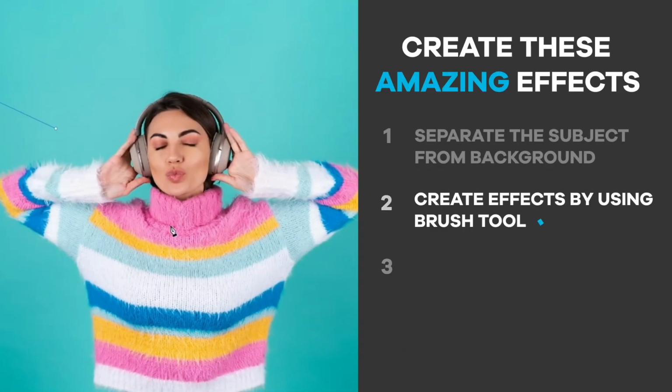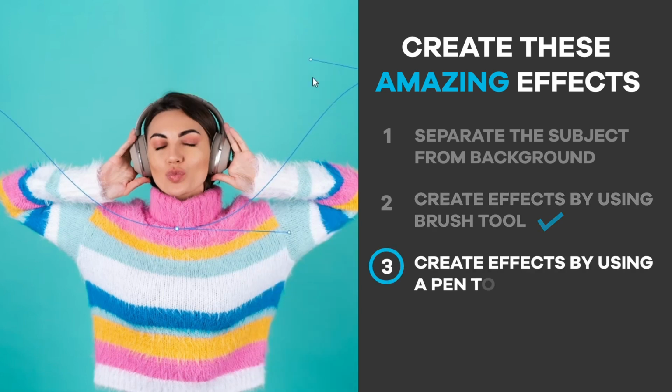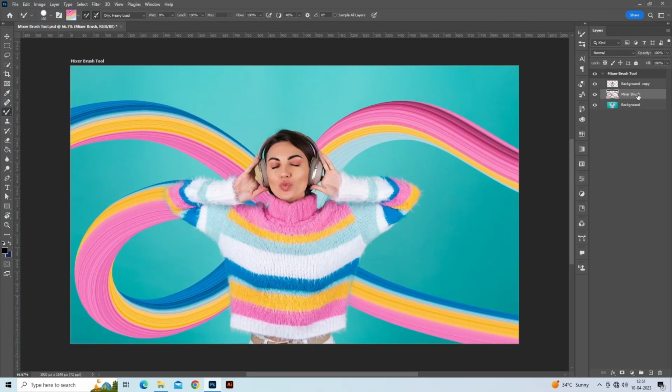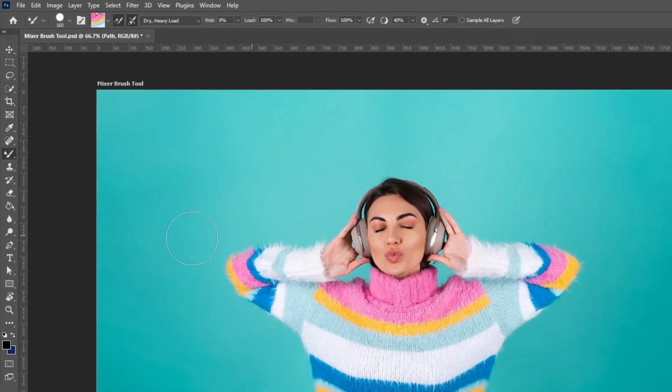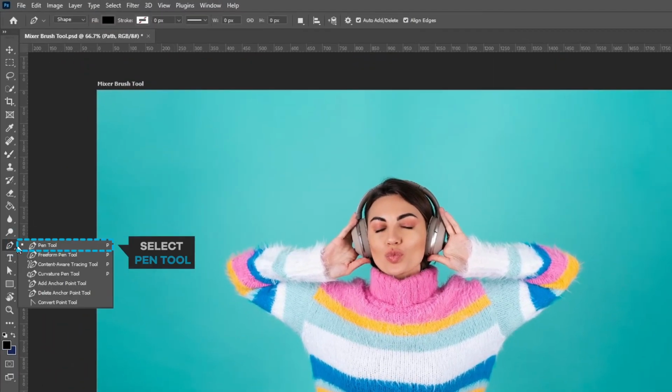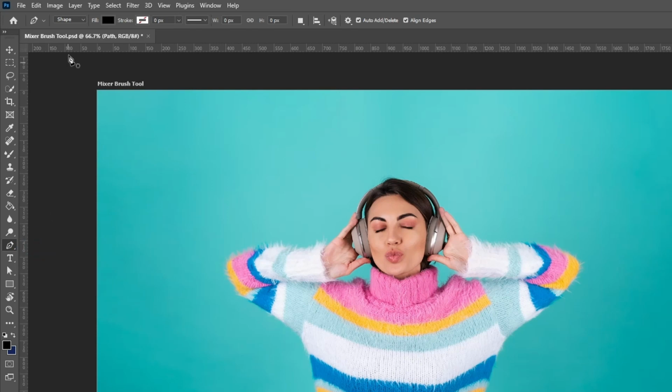After using the brush tool, we can now go to step 3, which is create effects by using the pen tool. Create a new layer. Rename it as path. Select the pen tool. From the Property panel, choose the path.